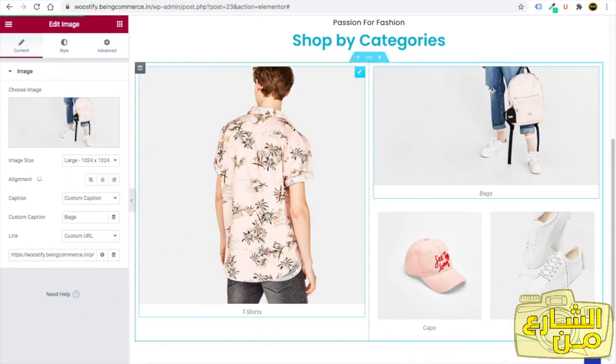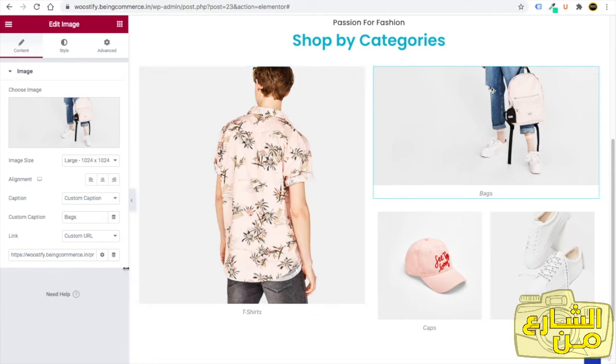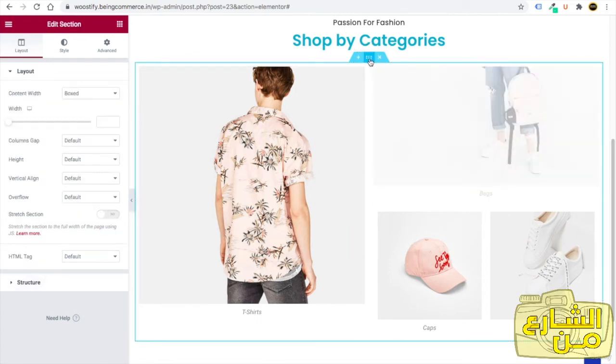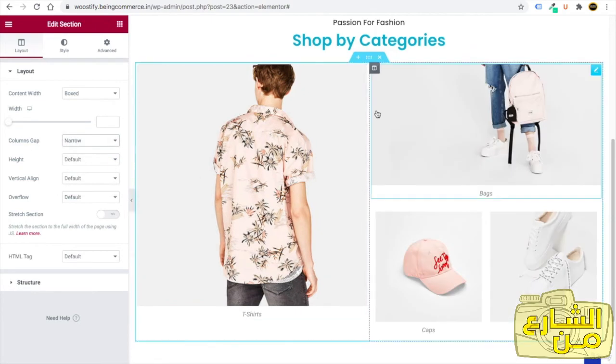Of course, if you want to create or upload your own product images, you can do that. It's totally up to you, or you can even use the images which I have provided to you for free. Okay, now friends, you can see that we have a lot of difference in these images. So you can just click on this edit button here on the six dots. Then inside layout you can go to this column gap and make it narrow. So now you can see there is a very narrow gap between these two columns.